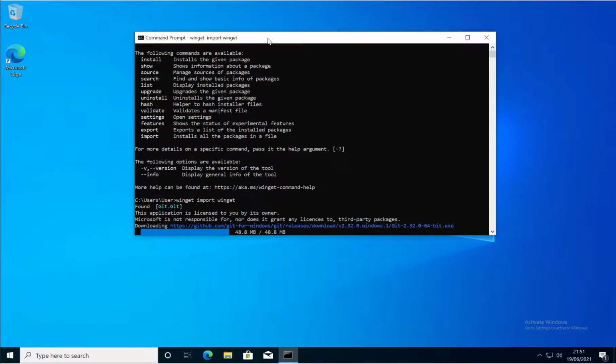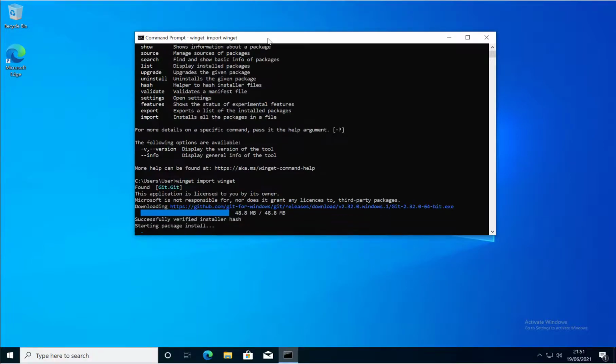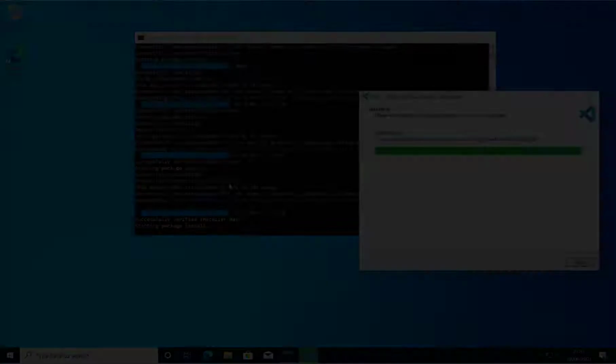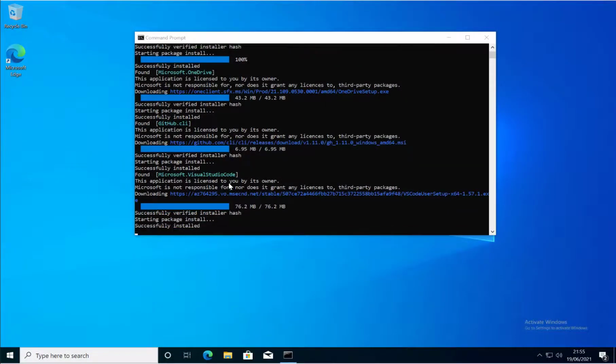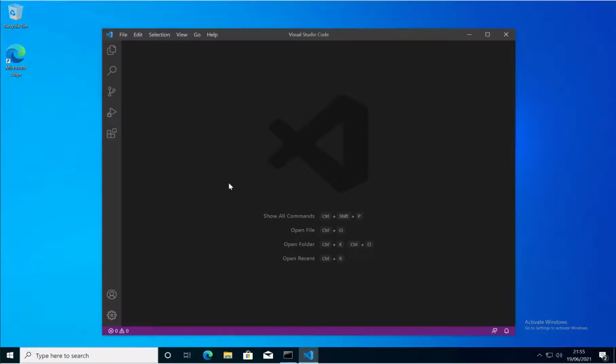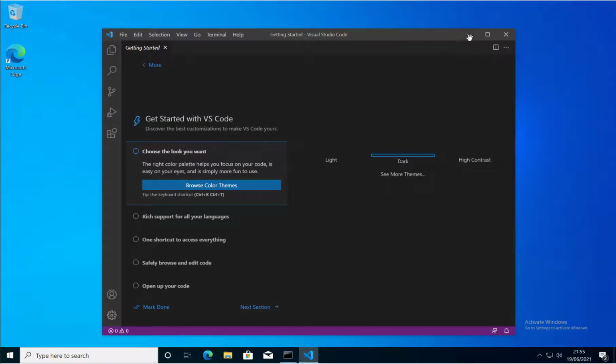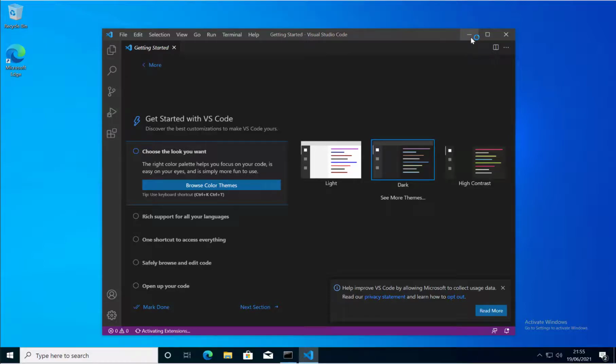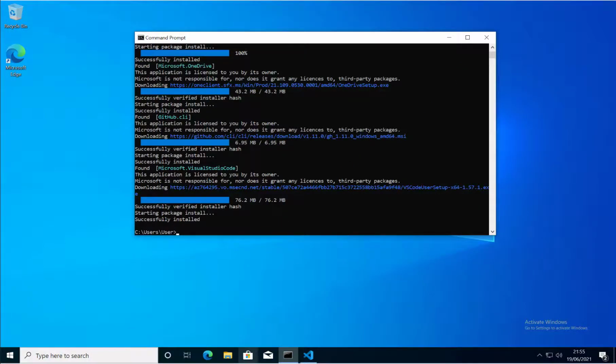So in the interest of time, I'm going to fast forward to the end of this process, and we will come back shortly. So Visual Studio has just finished installing, and as you can see, it's opening. And now we have the applications that were installed on the other machine installed on this machine. So it makes moving machines and installing all your applications fairly painless.